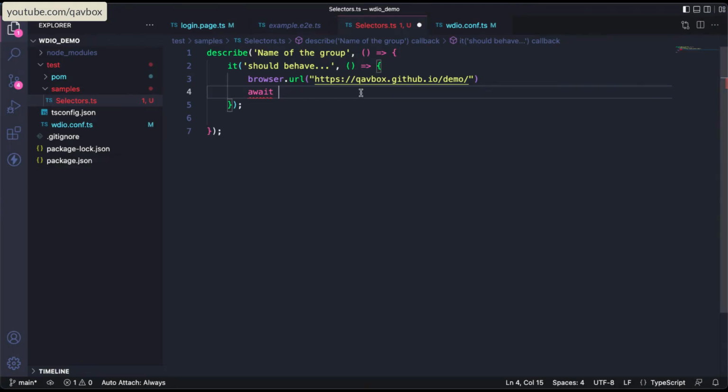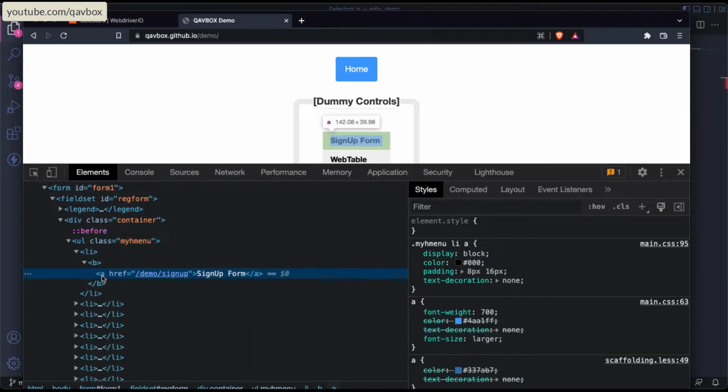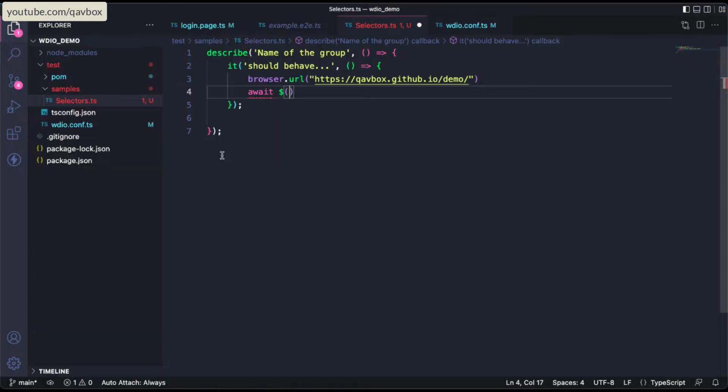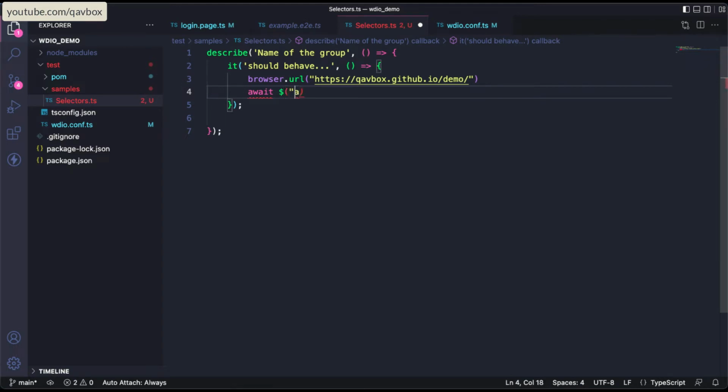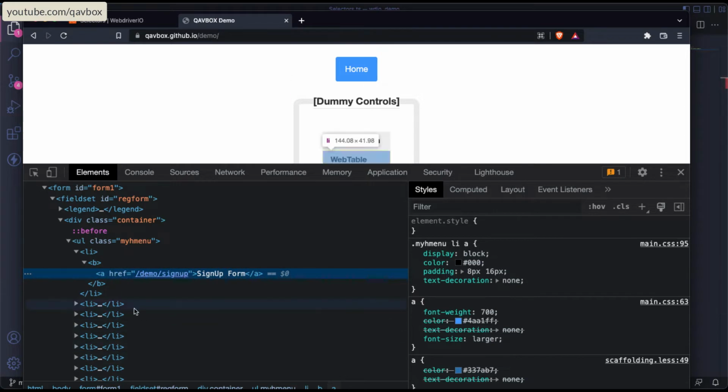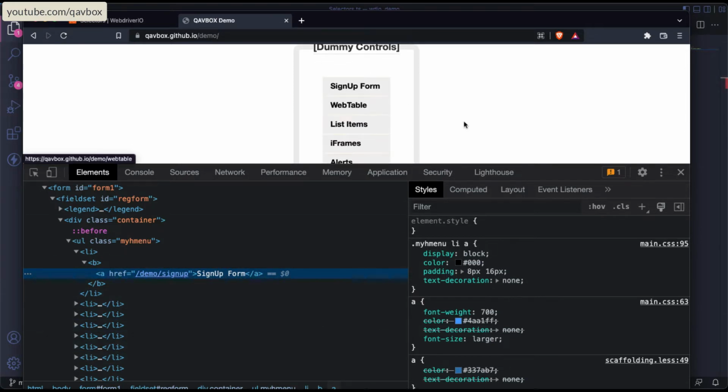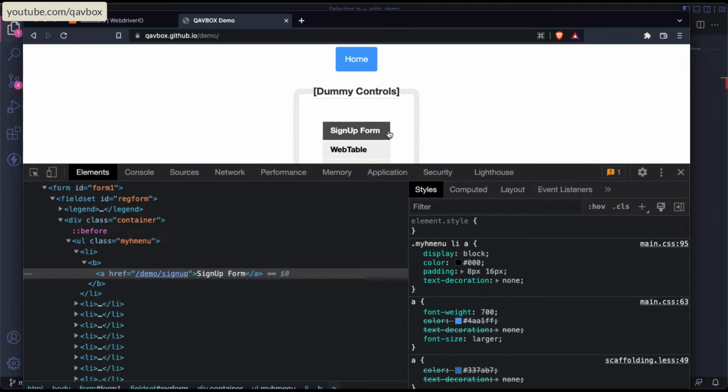So we will be resolving the promises by making it await, and after that we will give a $ sign instead of browser.findElement, and inside this I will specify something that is containing the text sign up form. I can say that an a tag contains the sign up form, because if I just mention a, it gives a lot of results, because this is treated as the tag name. There are a lot of a tags in this particular page, so I can't uniquely identify the sign up form, right?